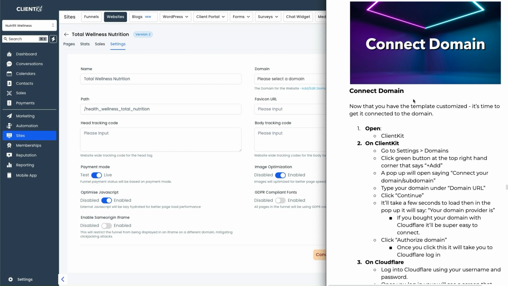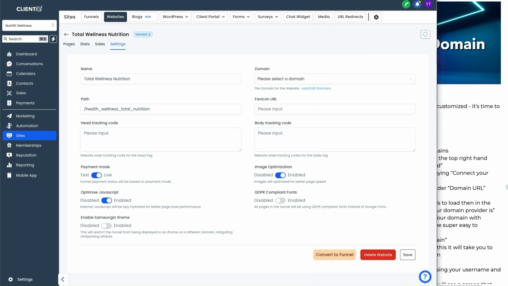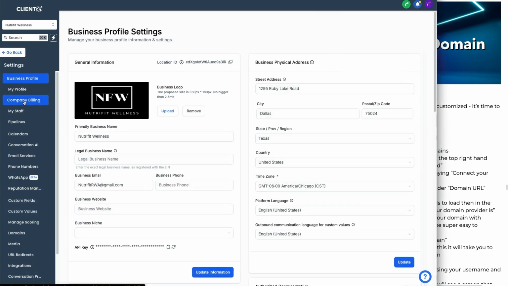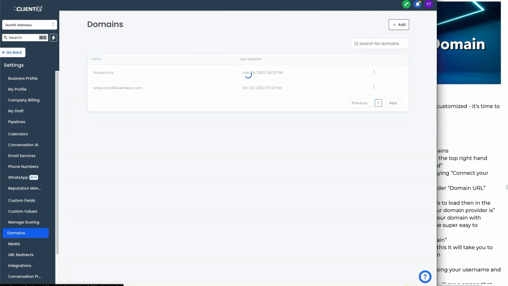So the very first thing we're going to do inside of ClientKit is go over to the bottom where it says settings. From here, we go down to domains. Of course, I have some test domains here. Don't worry about those. I'm going to walk you through how to add it from scratch. We click on add right over here.